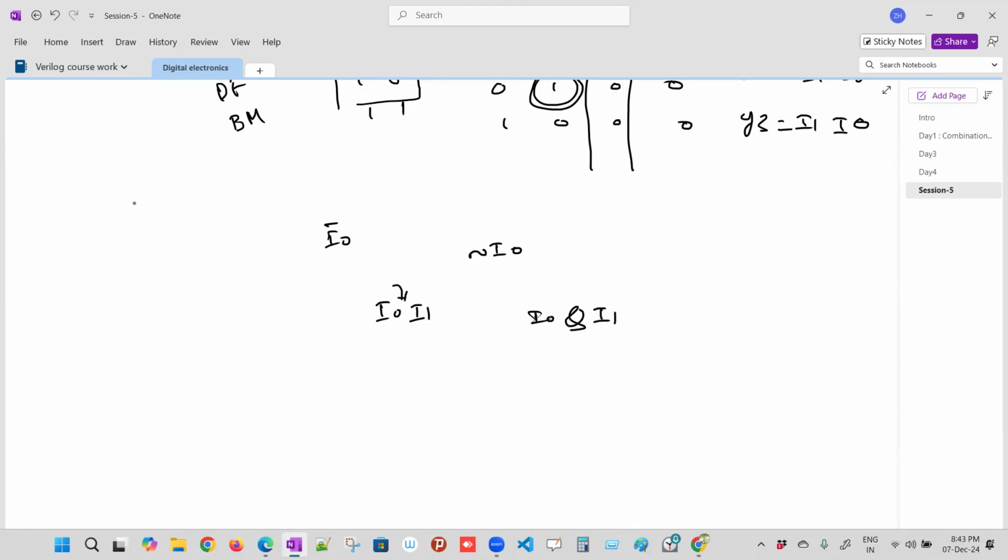And in data flow level modeling, we use the keyword assign. Whereas in the gates, already we have discussed all of these gates, your XOR, XNOR, your OR, your NOR, all these. The syntax usage is first the output variable will come, followed by your input variables.